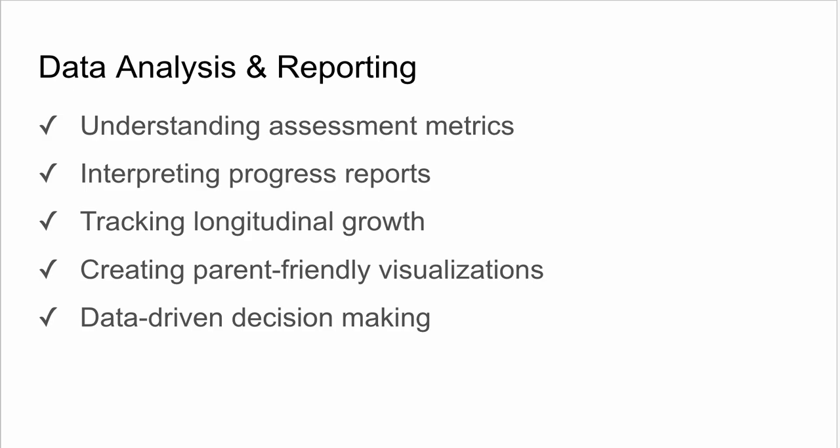The third is tracking longitudinal growth. These systems save data throughout the school year, allowing you to see how students progress and improve over months. You can compare September performance to December and April results. This long-term view helps you see the gradual improvements that might not be obvious in day-to-day teaching.